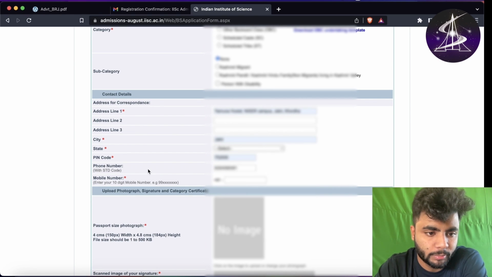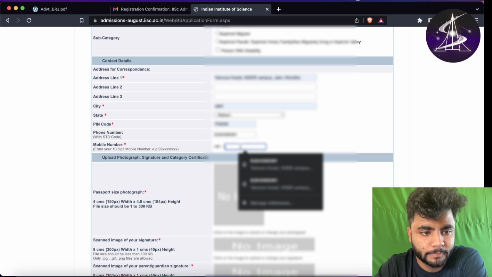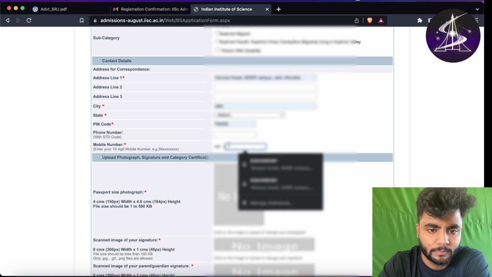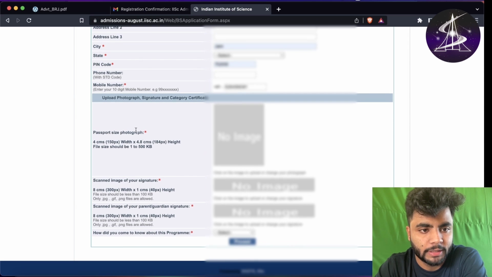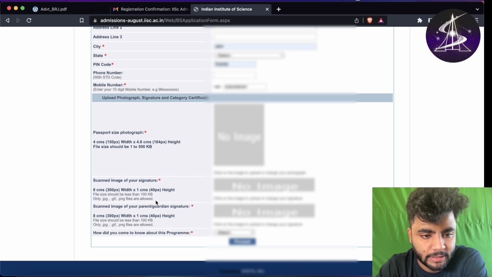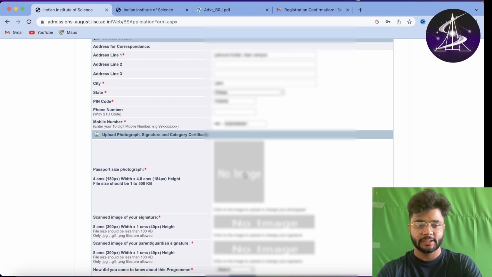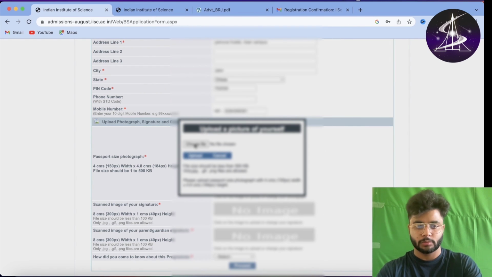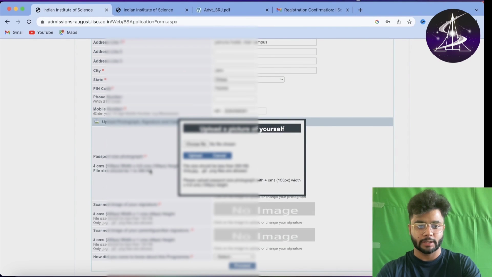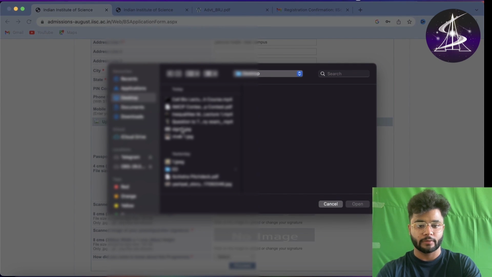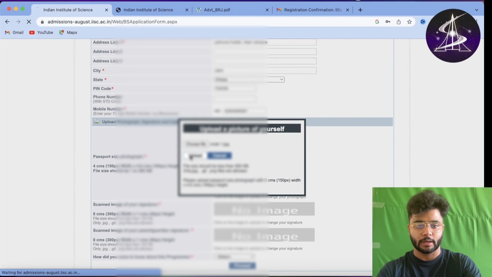Okay, put the phone number, then an alternate phone number. No phone number. Okay, then you have to upload a photo. The photo should be maximum 500 KB, and generally 4 cm to 4.8 cm height, so you might have to crop a few times and then upload here. A scanned copy of your signature has to be attached, and your parent or guardian's signature needs to be attached. You also answer how you came to know about this program. Make sure that your photo is actually within 500 KB, and for this you might have to try a few times. So here I will choose my photo and upload.